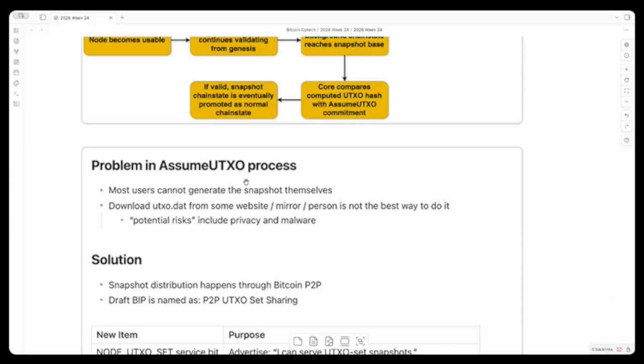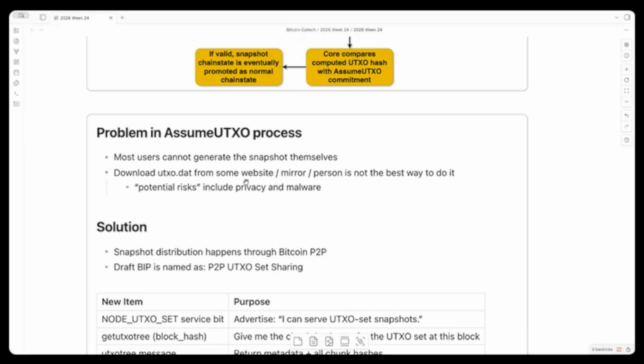The other option is to download it from somewhere. That is a big potential risk in terms of privacy, malware, etc. So this doesn't scale. This doesn't work. So you need something else.